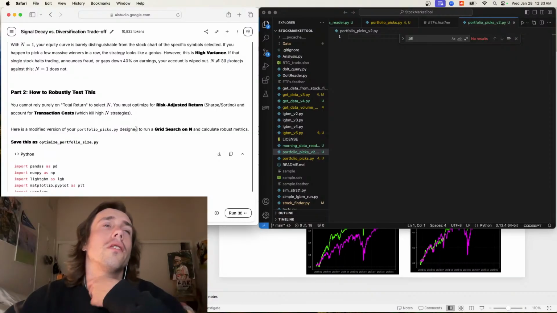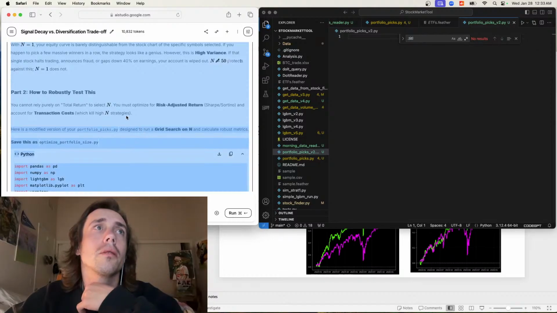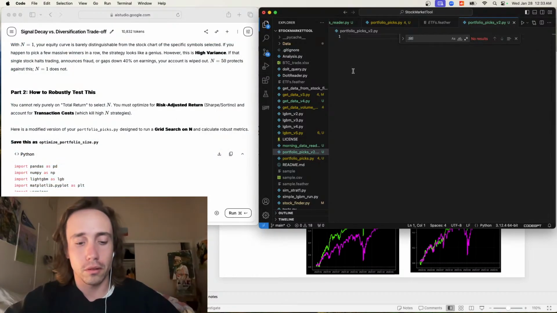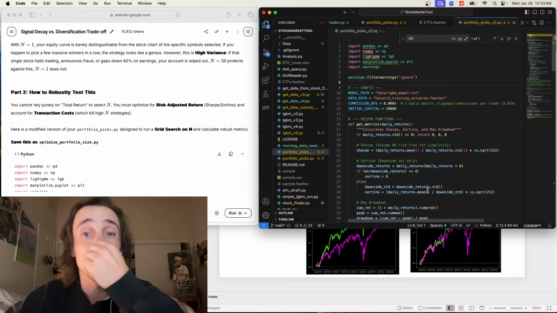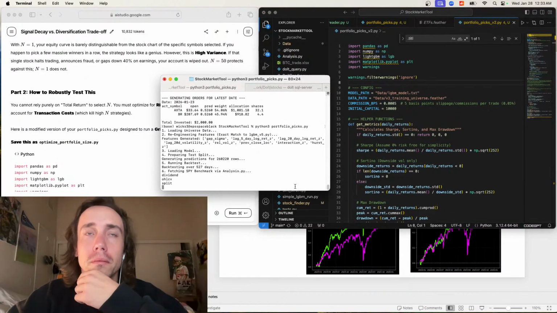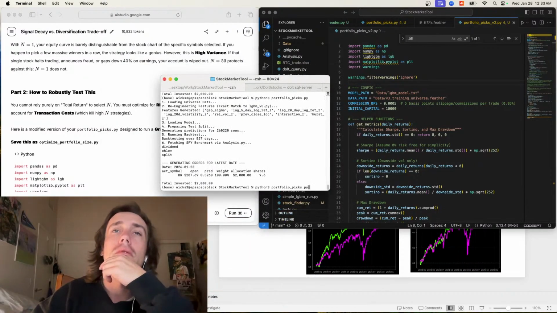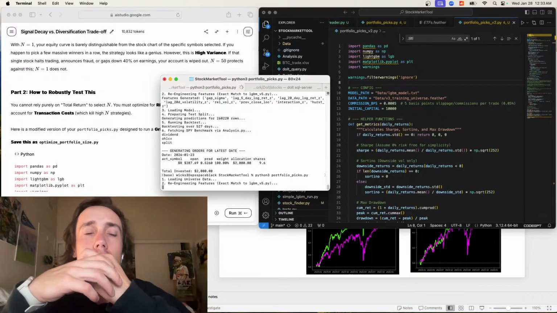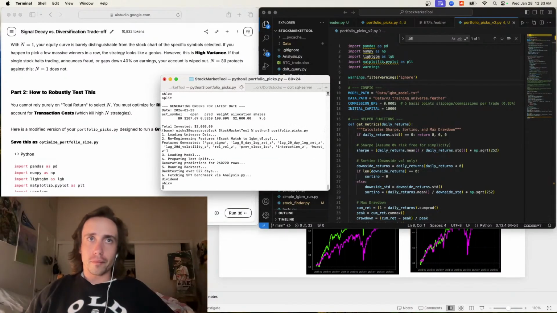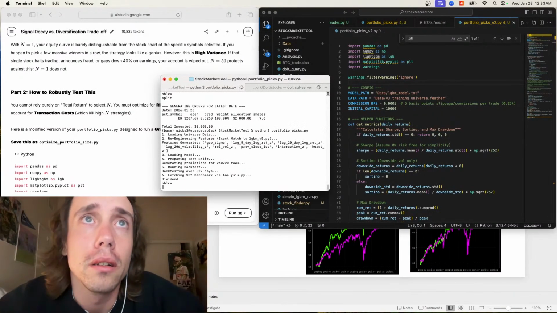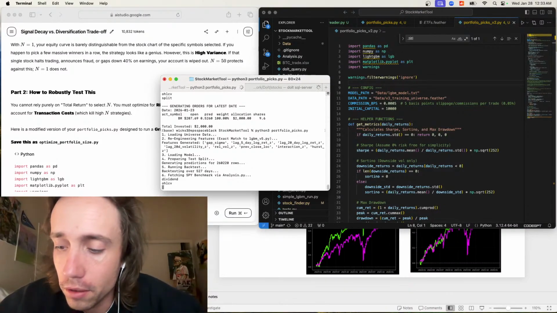Here is a modified version of your portfolio picks designed to run grid search on N and calculate robust metrics. I don't really know what to put in for the description. Okay, let's run it. Exit out of this plot. This might take a while. I think it's trying to find the optimal N.